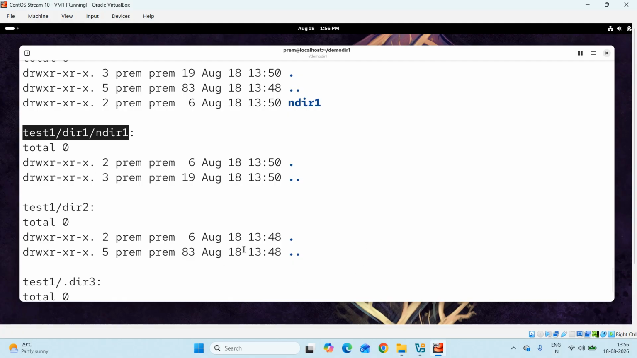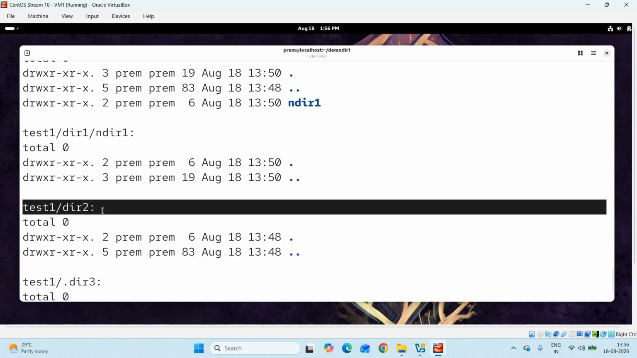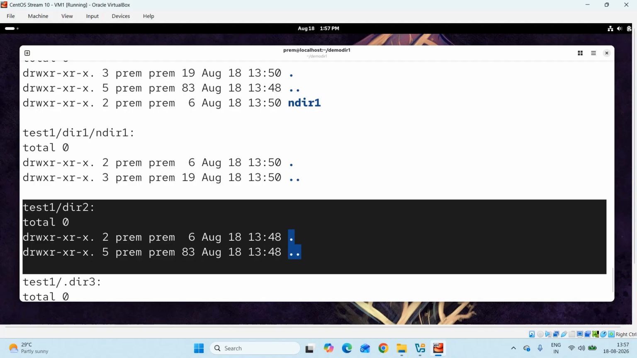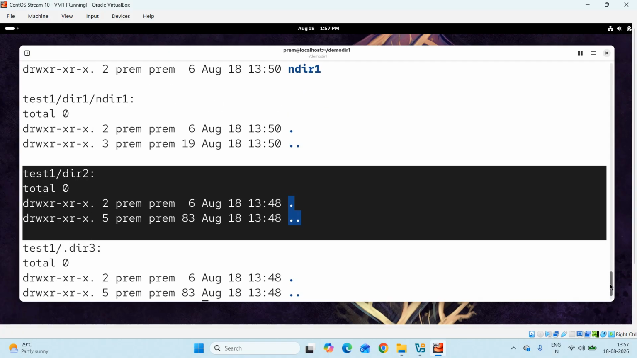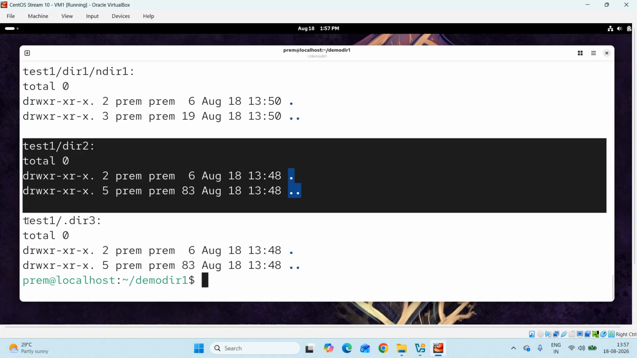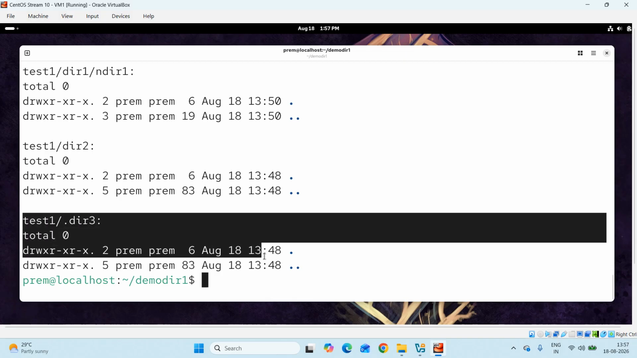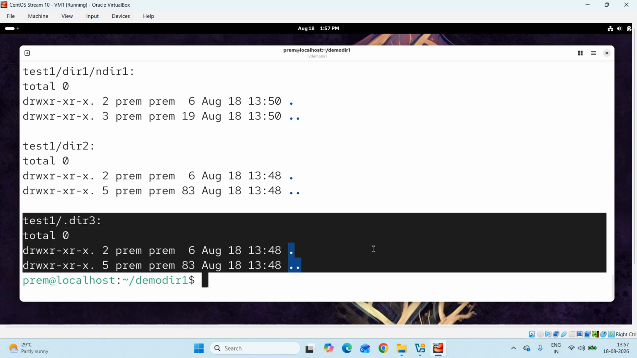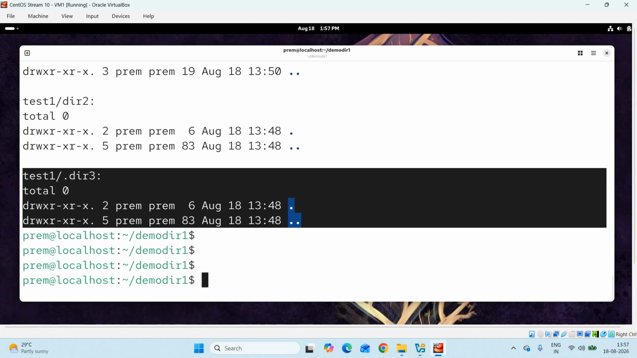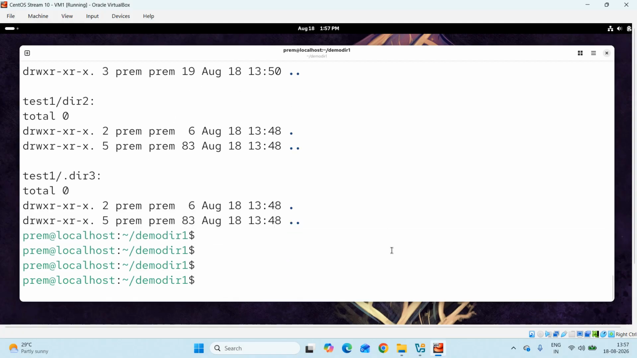Below the directory test1 there is a subdirectory with the name dir2, and it is empty. Again, a similar scenario for the directory dir3. The dir3 directory below the test1 directory is also an empty directory. All right, people, so that's the demonstration there. The useful capital R option has been demonstrated.